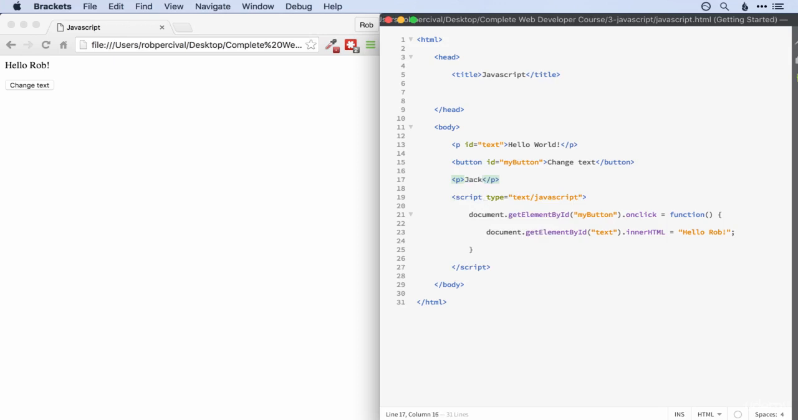Let's add a second paragraph. And I'm going to put in the words JavaScript is, and then ... And we'll give this an ID of second paragraph.